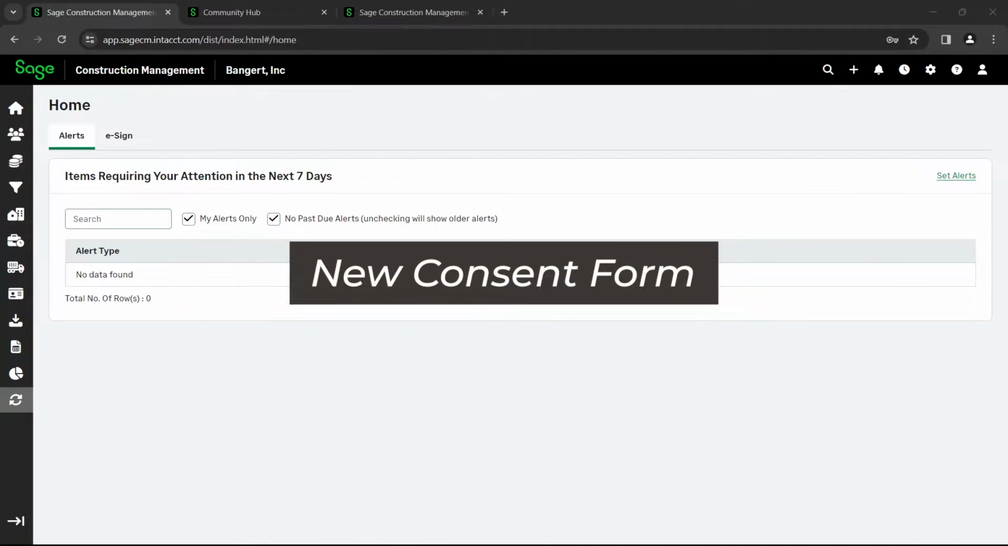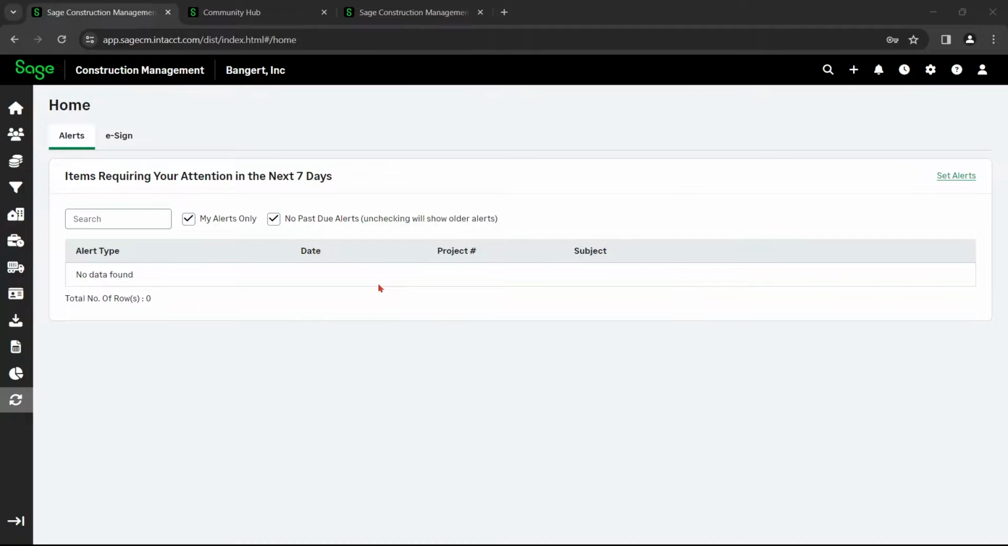There is also a new consent form in the TeamLink portal. So when a user logs into the TeamLink portal, if they have not already accepted the terms and conditions for the portal, they will be asked to do so.